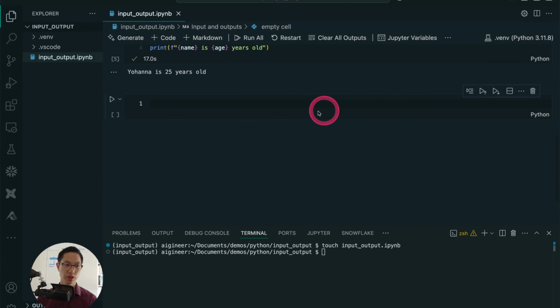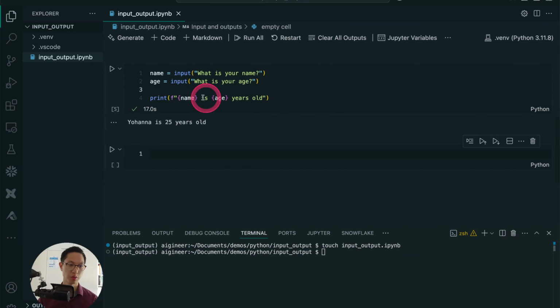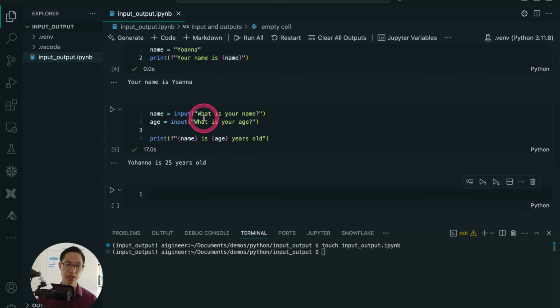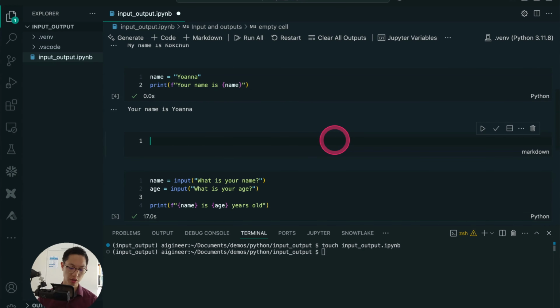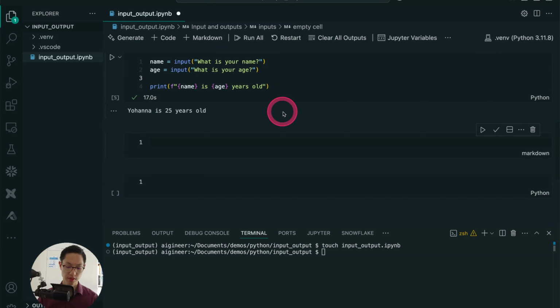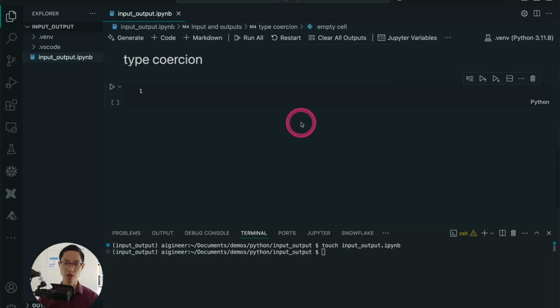And then we could also, so now we have typed the age as 25. However, for example, we could do some calculations with the numbers that you get. Okay, so here, let me just do markdown here. So this is for inputs. Let's do something called type conversion. So that means we'll change a type into another type.